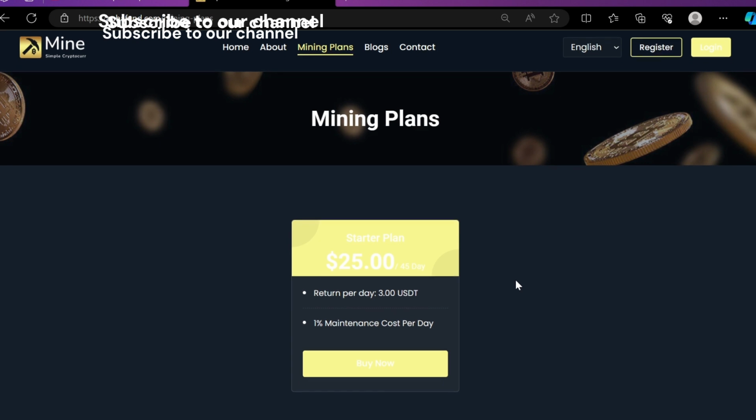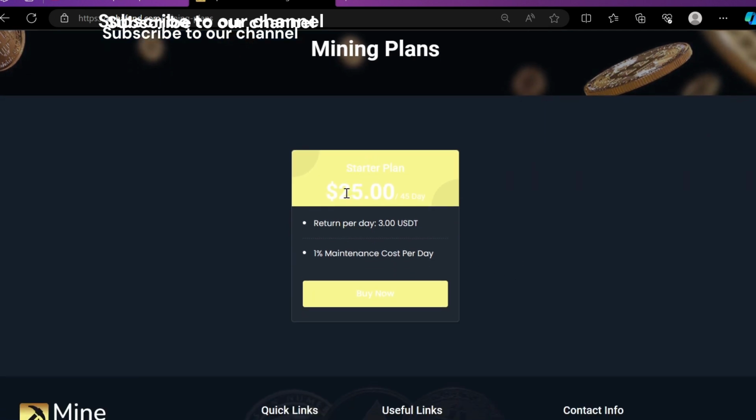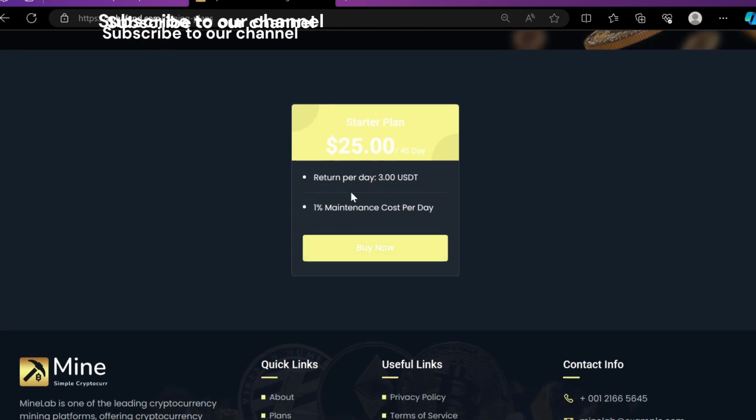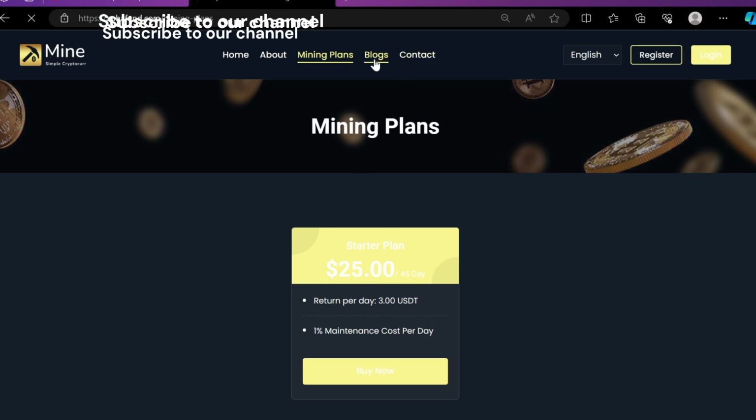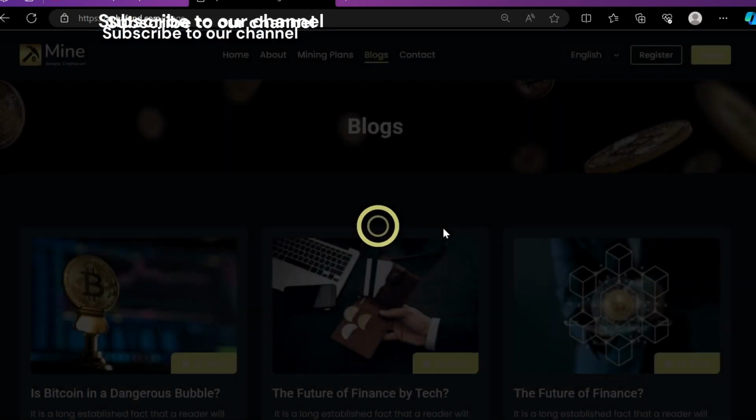Currently we just have one mining plan, which is the starter, and it's at the price of $25 for 45 days, and per day you're going to be earning $3. So if you choose this plan of $25 for 45 days of mining, you're earning $3 per day. $3 times 45 will be rounding up to about $135, if I'm correct. Then we proceed. The next one we have right here is the blog. Let's see what we have.